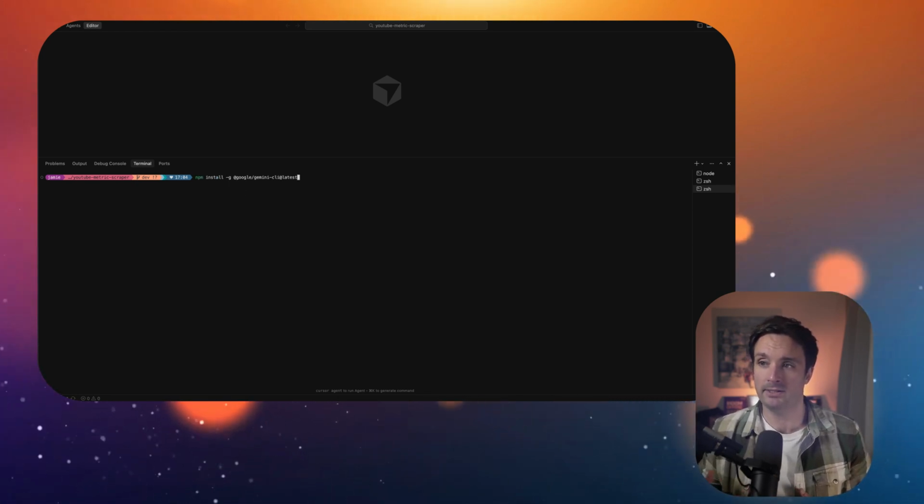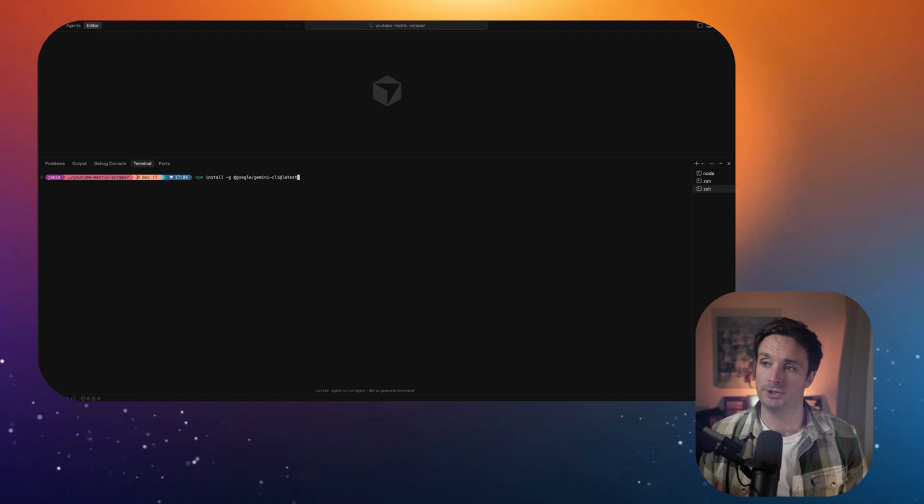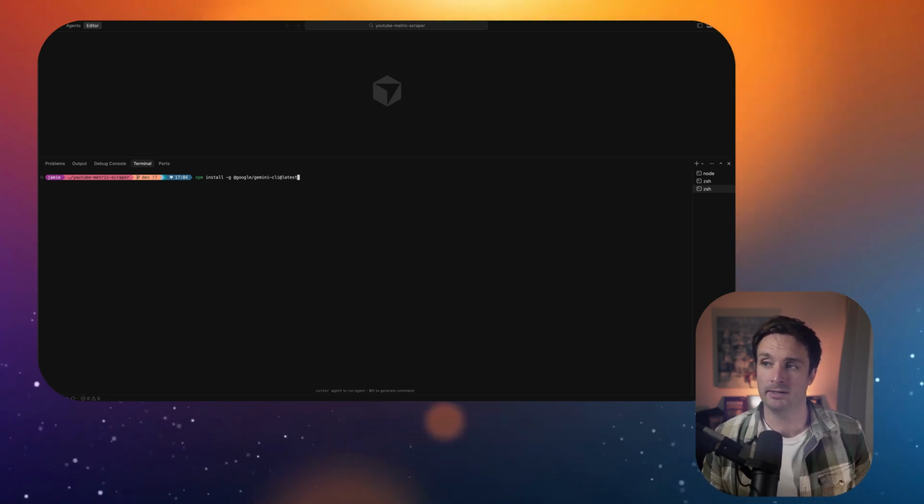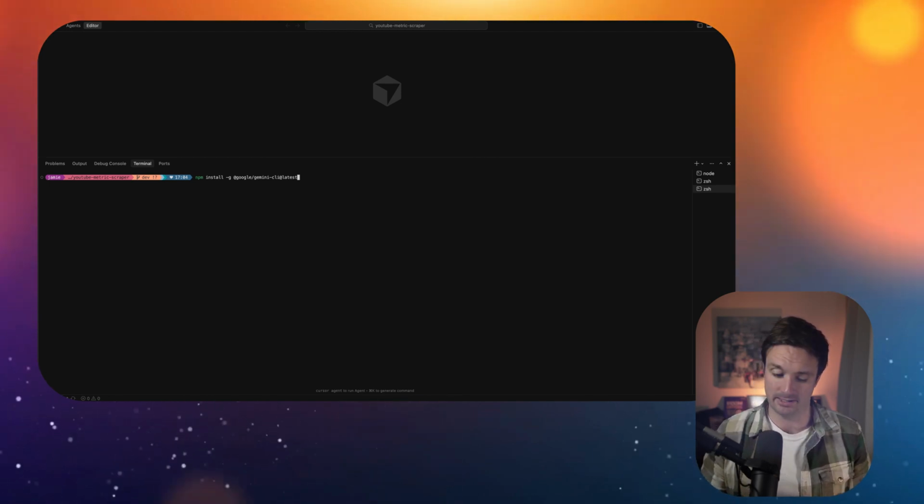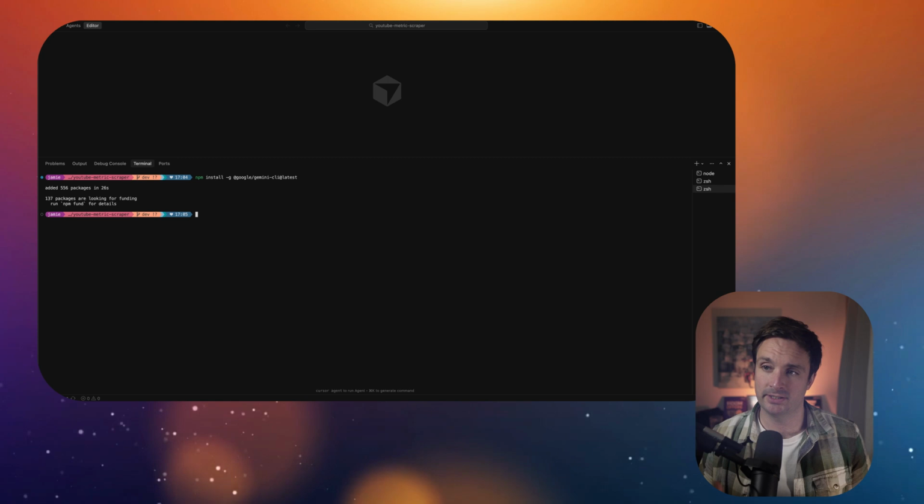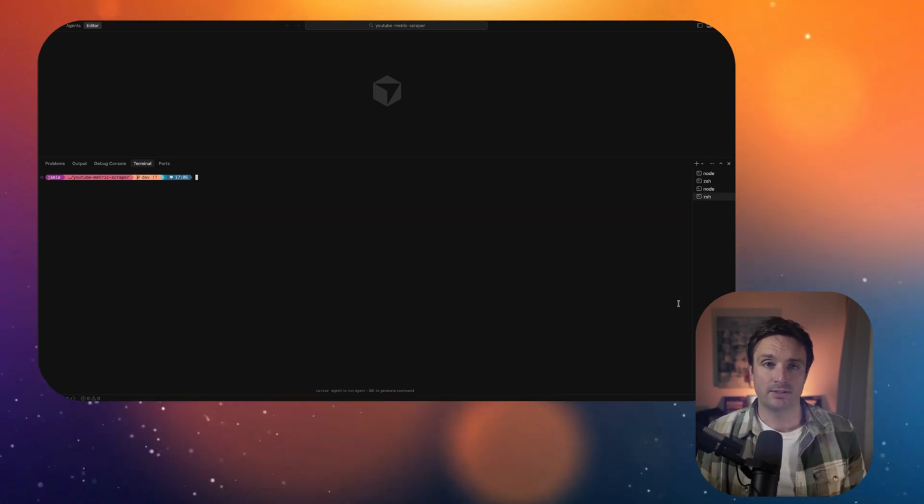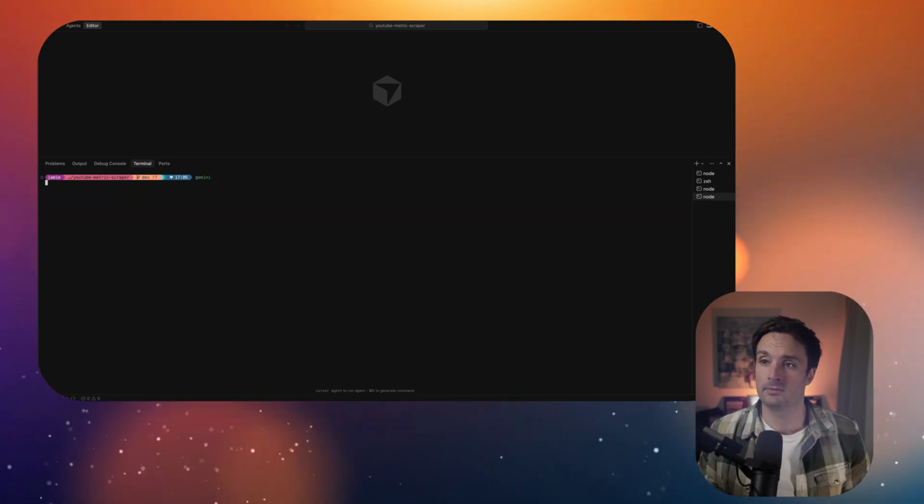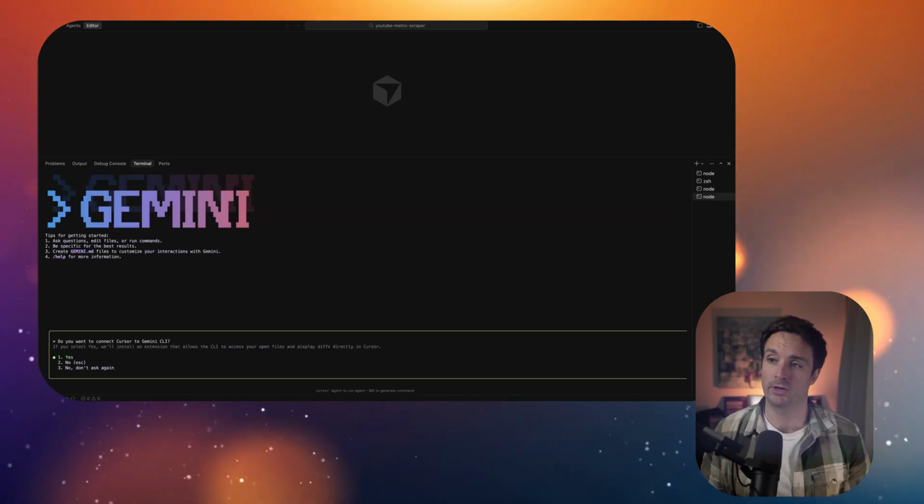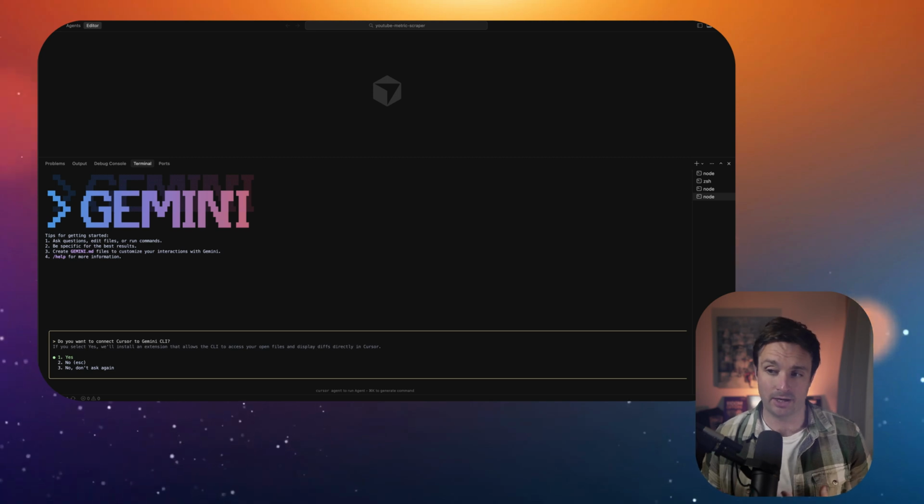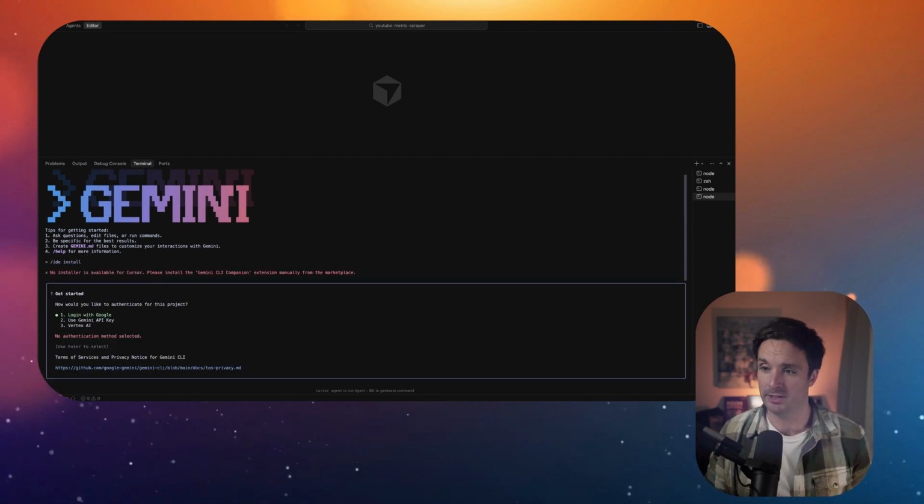And all we need to do is type npm install -g @google/gemini-cli@latest. Hit return, and after a few seconds, it should say that it's added the packages as required. Once that's succeeded, we literally just type gemini, hit return, and you get this very cool looking Gemini interface. It asks you, do you want to connect Cursor to Gemini? And the answer is absolutely yes, we do.